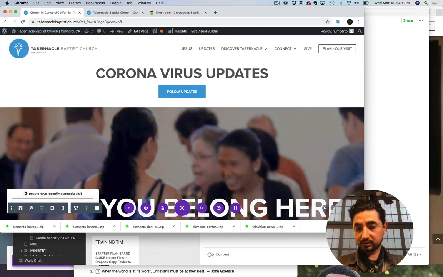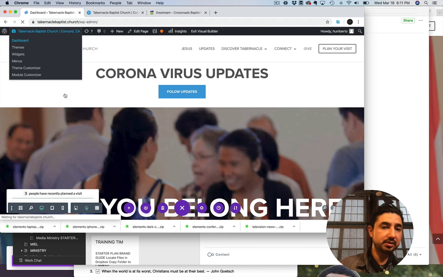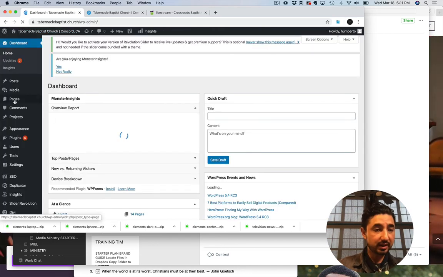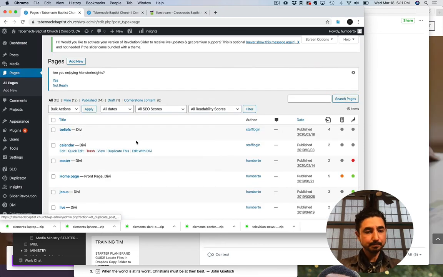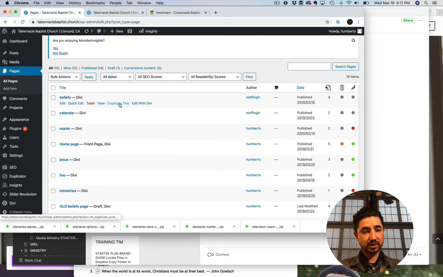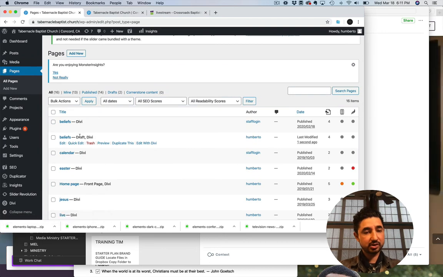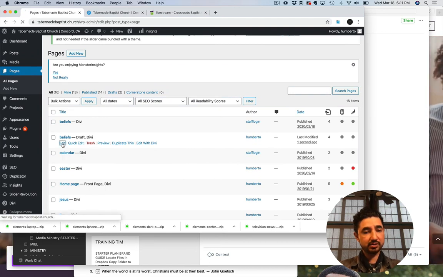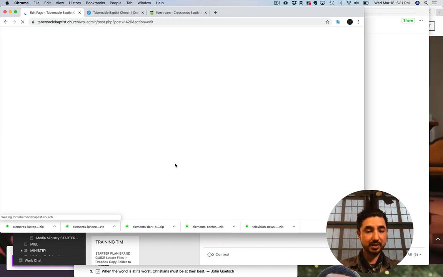And then we can come over here and create that new page. And what we're going to do, to keep all the formatting and everything from a lot of these other pages that we have, and maximize our time, is duplicate this page. The beliefs page has lots of text on it and stuff. This just created a draft. So now let's use that draft as the coronavirus page.